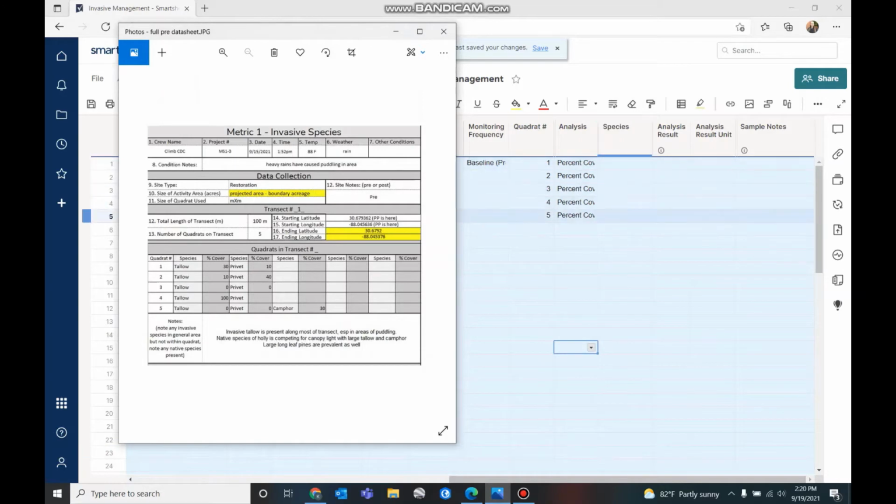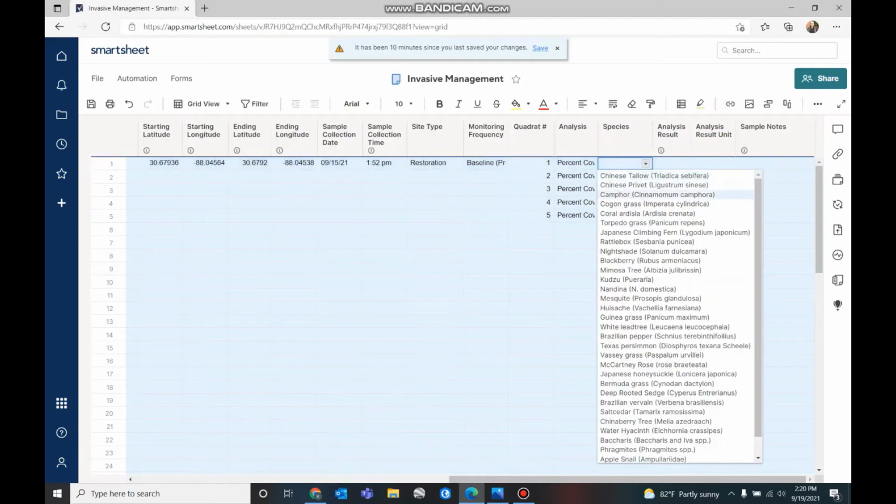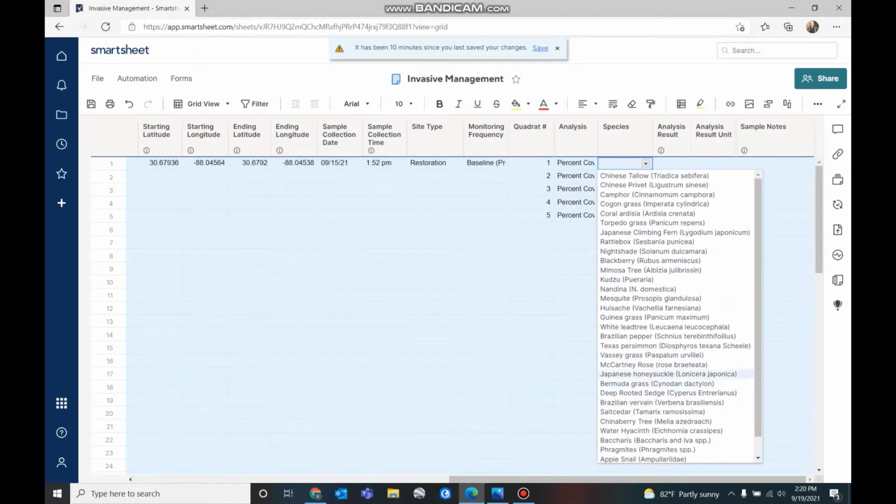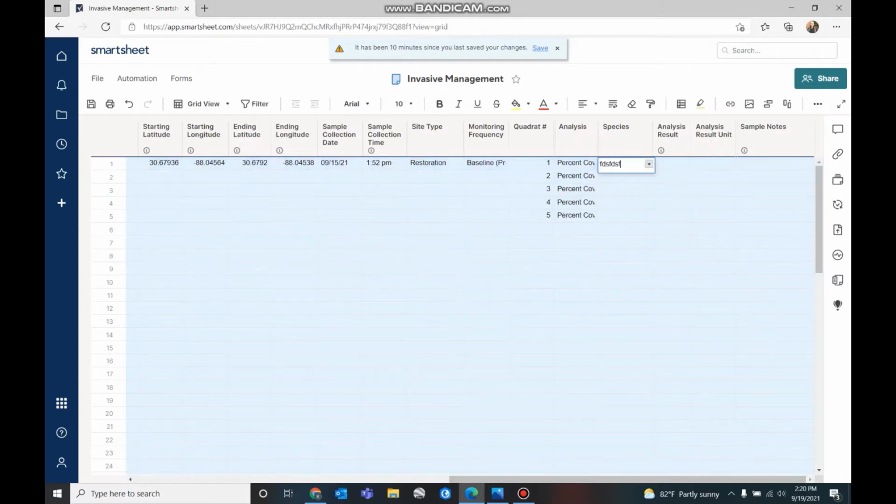And then we can get into the species. So you'll see a drop down here of all the invasive species Cores have worked on in the past. If it's not on this list, you can let me know and I can add it. Or I believe it might let you type it in too. It doesn't let you type it in. So just reach out to me and we can add that as a species if it's a new one.